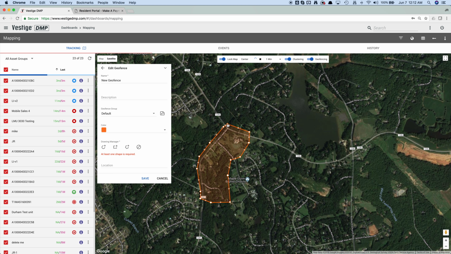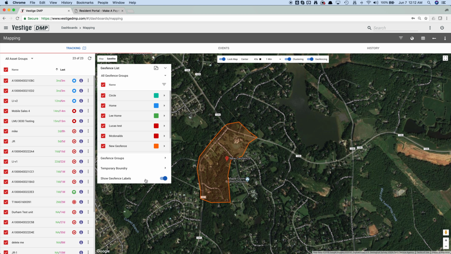Once your polygon is created, you can click on any solid point and drag it to manipulate one of the points you created. You can also click any one of the transparent midpoints to break that line into two segments. We will go ahead and save this geofence. The new geofence has been added to the list that we see.